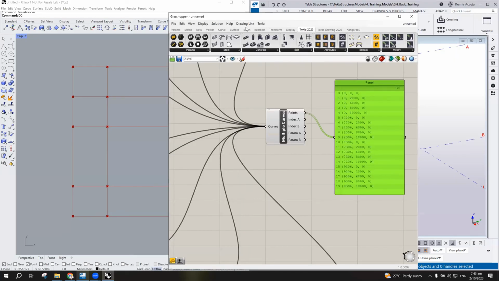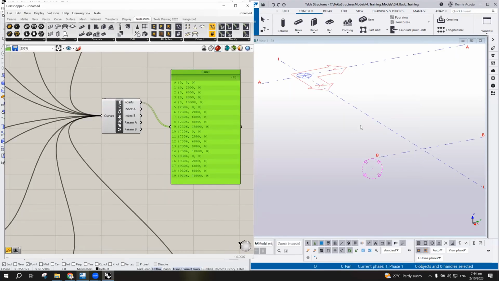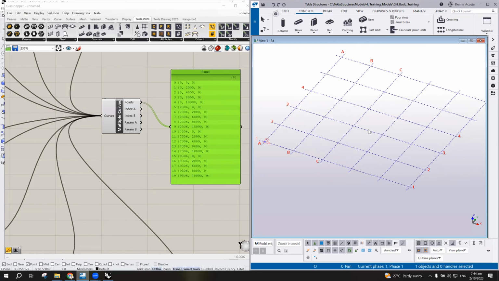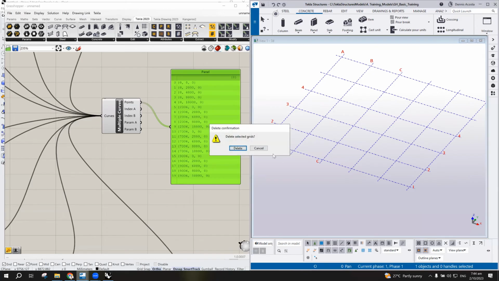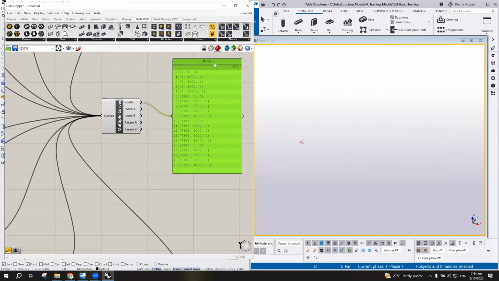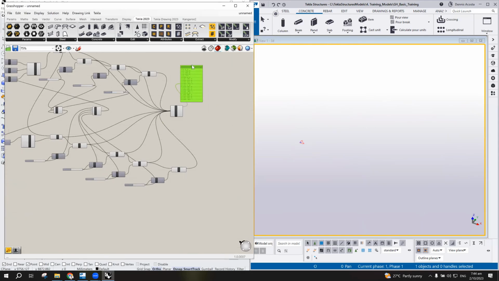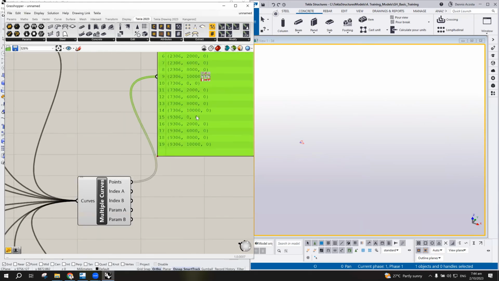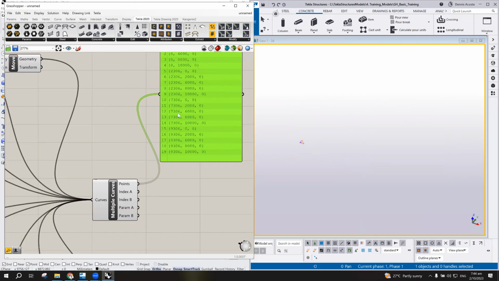Okay. Now, let's move on to the Tekla structure again. In this Tekla structure, I want you to delete the grid here. Delete the grid. So let me just put this one away. Anyway, this one is just data. It's just the outcome. You put it there or not, it's okay.